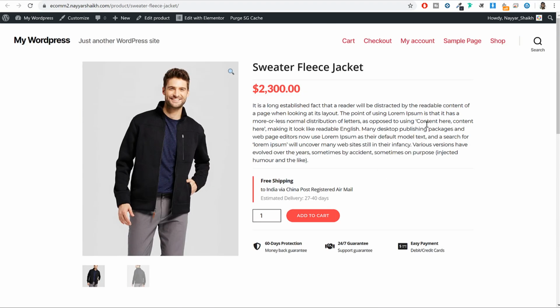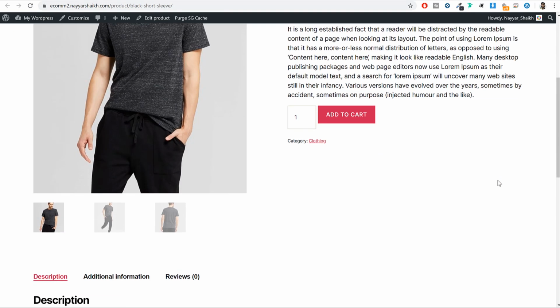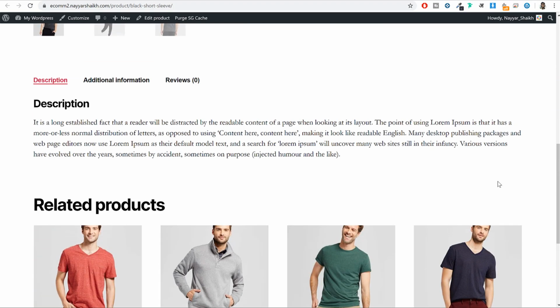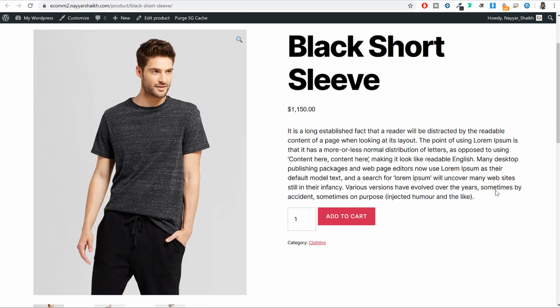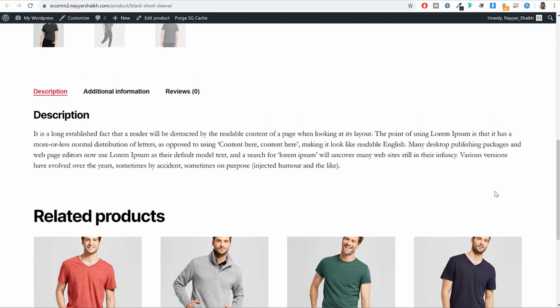Now this is the design that we'll be creating in this video, but let me show you how the regular design looks. This is how the regular single product layout looks. This is the 2020 theme. Whenever you install WordPress on your new domain name, this is the default design that you get.